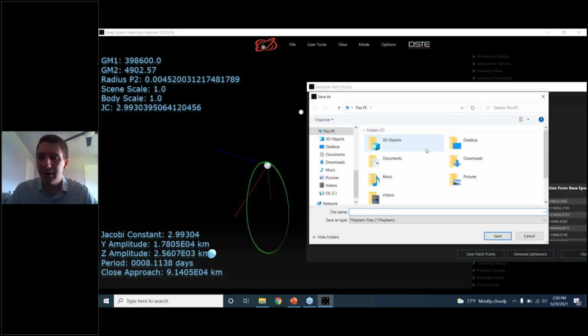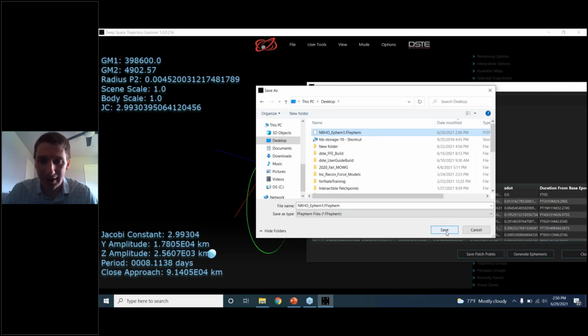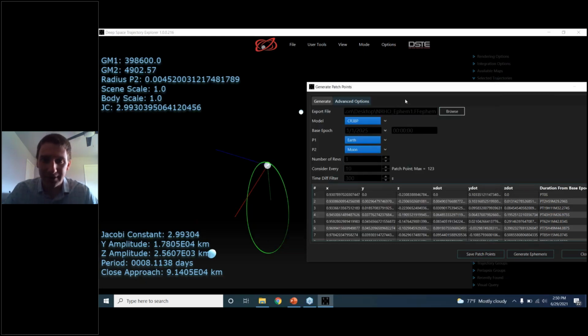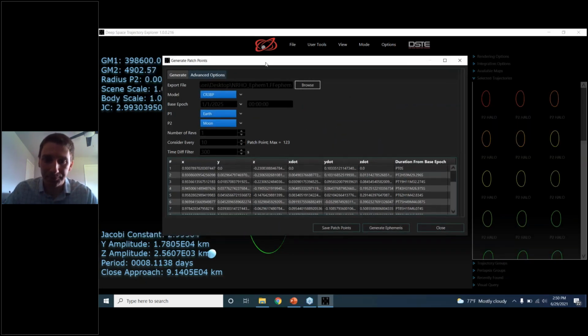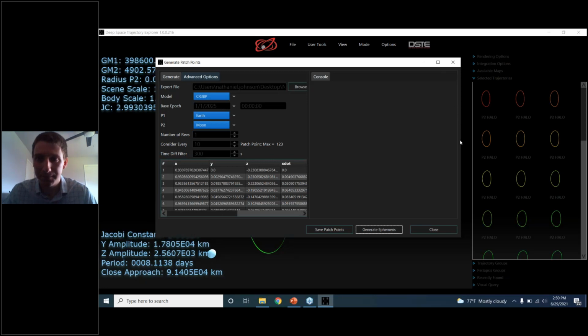And last but not least, we're going to be kicking out that ephemeris. So we need to save that ephemeris somewhere. I've already got a FreeFlyer ephem ready to overwrite, so we're going to overwrite that guy. And I'm going to click generate ephemeris, and this is going to feed these patch points into that targeter.